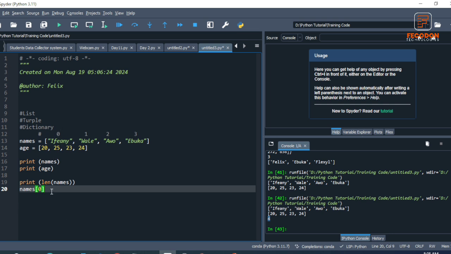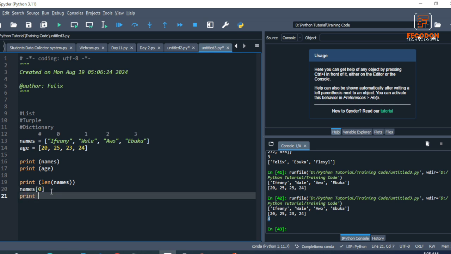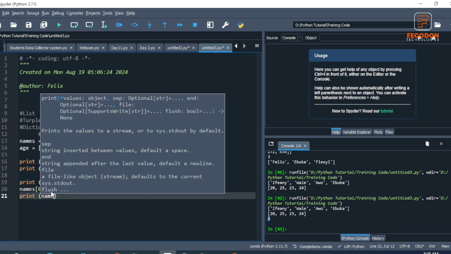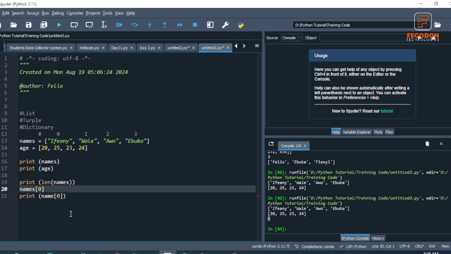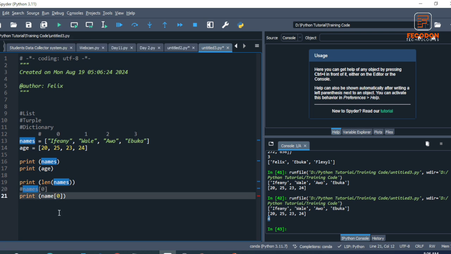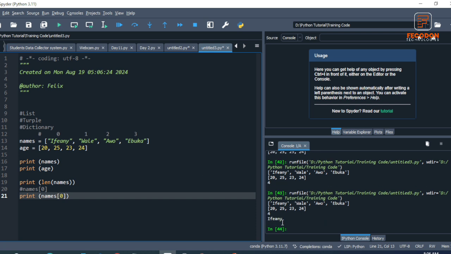To print it out, I can easily say print. Inside here, I will say names, and then open the square brackets, and I'll pass the index of the particular item I want to access inside this list. So the print is names. Okay, so I can now print. You see, I was able to get Afine. This was supposed to end with I, so I was able to get Afine.